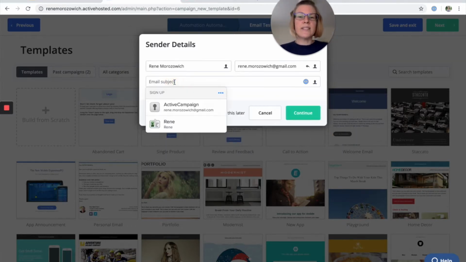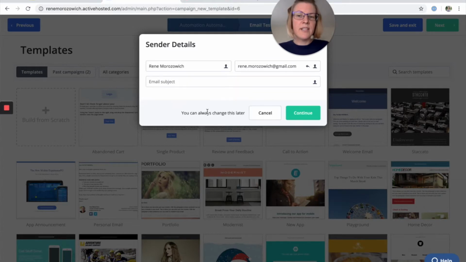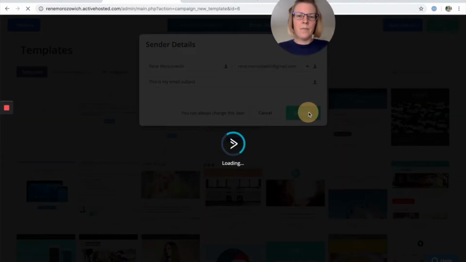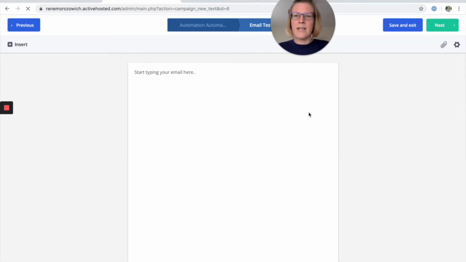And it wants to know what the email subject is, and just gives us some information. You can always change this later. Now, if you've written your emails ahead of time, you will already have this ready. So just another reason you should write your email body and subject ahead of time. And now we are in the builder. Okay, so we can start typing our email.